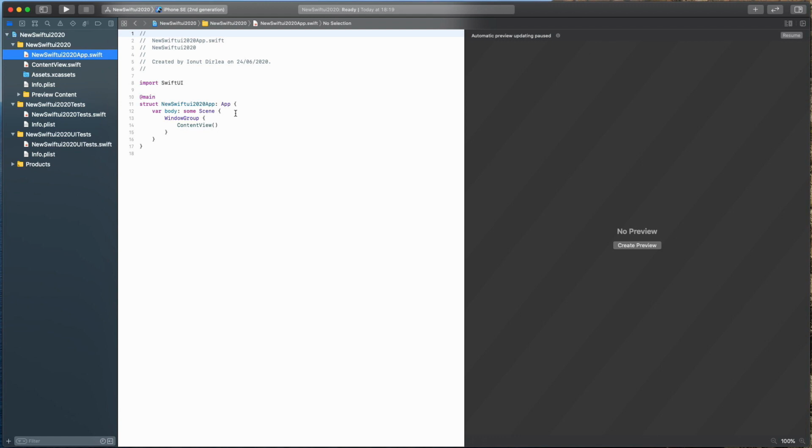SwiftUI now provides the following struct that is called upon app launch. The struct conforms to the App protocol and it returns a body that will return a scene. And inside we see a window group that is a scene property. So inside it we can define our starting view hierarchy. We can set our navigation views, tab views, or app clips.